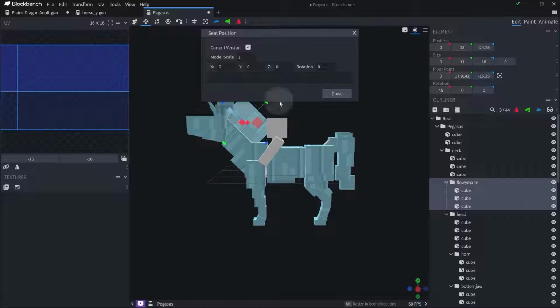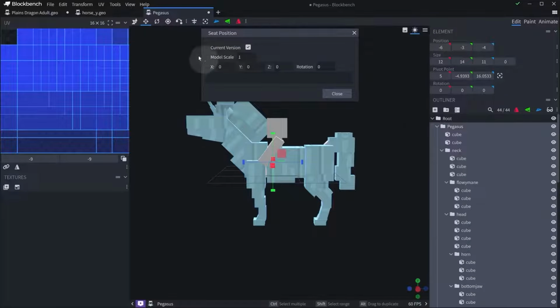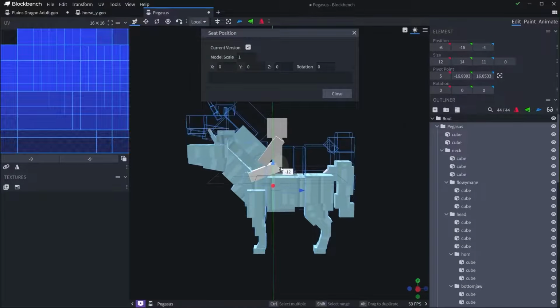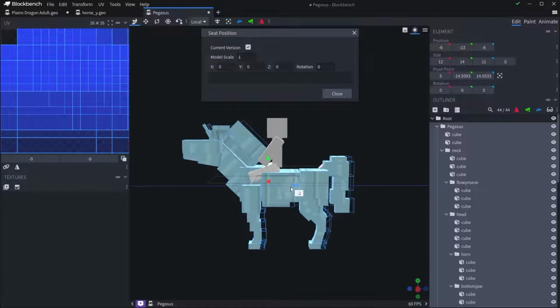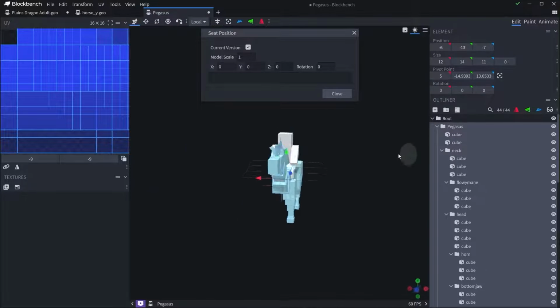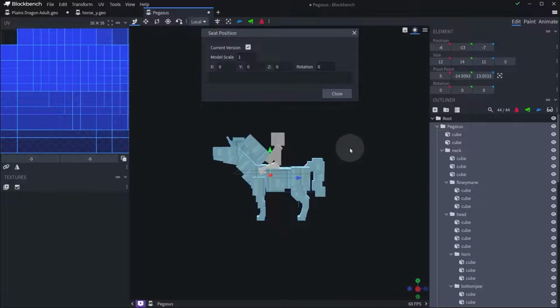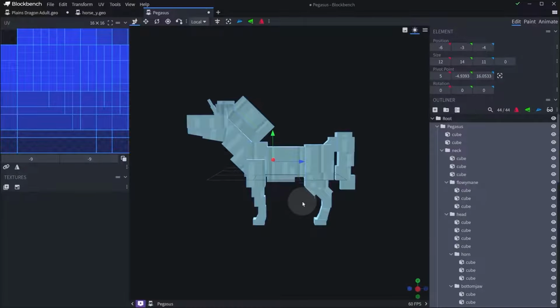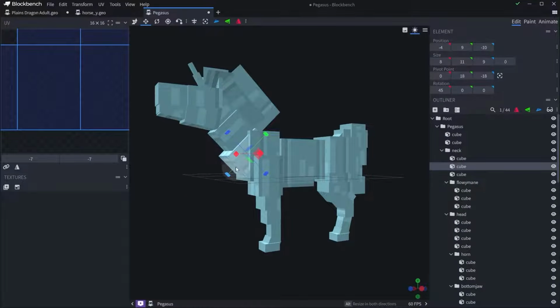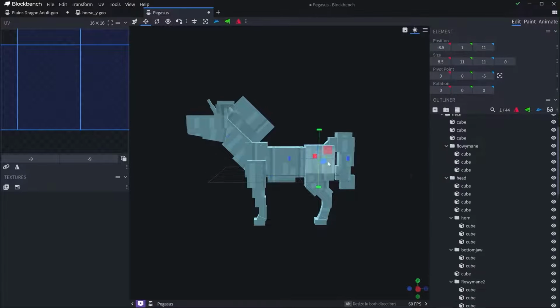Tools, set up seat position. Pegasus, let's move you down. Probably like around there. Yeah, alright. I'm feeling it. I'm feeling it. This part I could shrink a bit. Okay, the T-pose position, almost good to go.